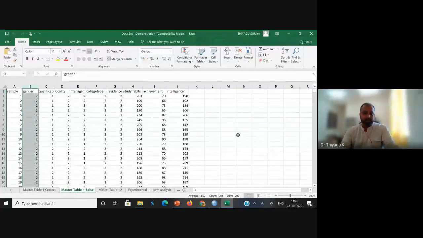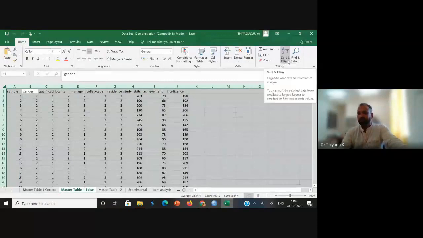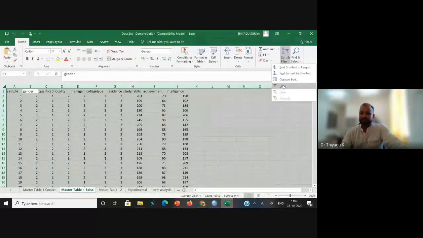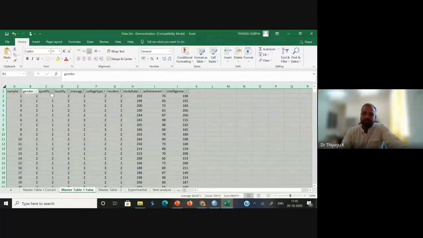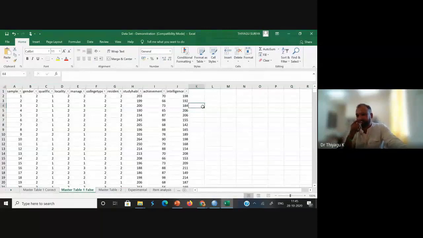First, you select all, Control A. I'm selecting all. After this, you can go to the right side, the Home options, in the menu bar. On the right, you get the Sort and Filter options. Once you click Sort and Filter, you get the filter option. Once you click filter, you get a small icon in the title of each column. Gender, one small icon. Then qualification, one icon. Locality, like that. You get a small down arrow mark. I hope you are getting it.